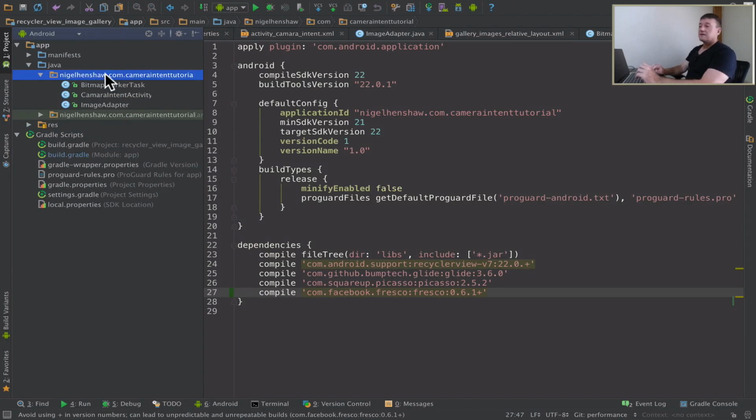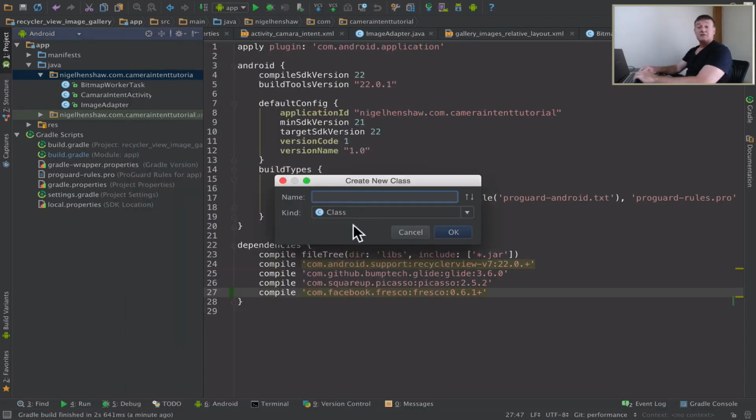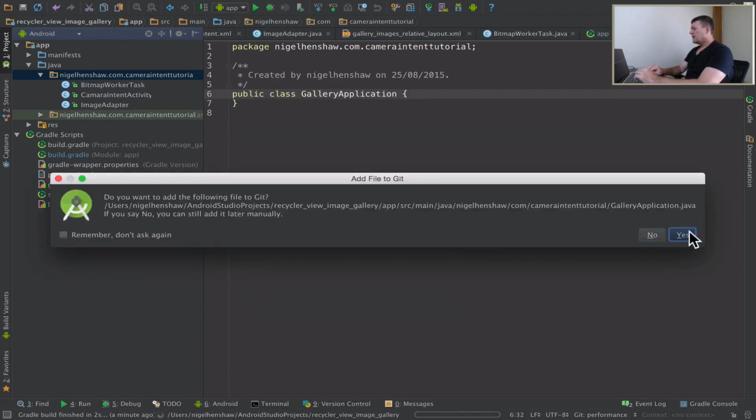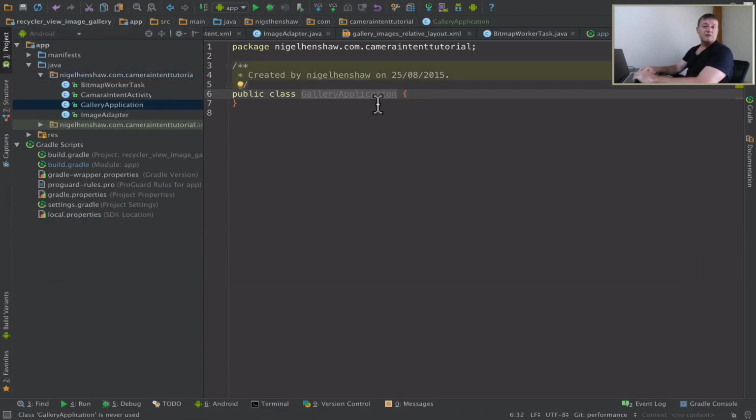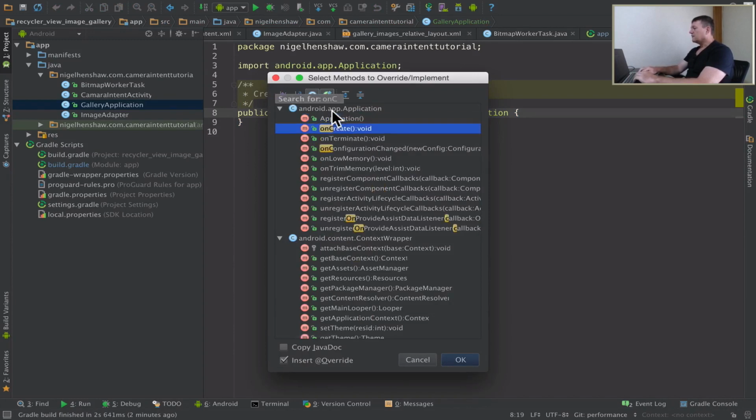So I'll create my class inside here. It's new Java class, not a new activity. And I think I'll just call this GalleryApplication. And we will add it to Git because I'm going to upload it for all of you to use if you want. Now we want to extend the application as such. Now let me select, I'm going to override one of these methods, and I want onCreate. So I'll just choose the onCreate. This is where I'll initialize Fresco.